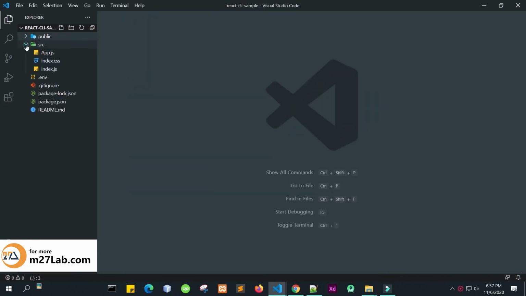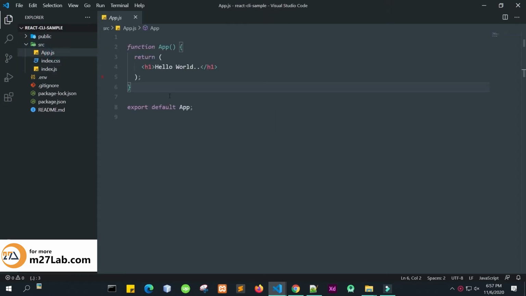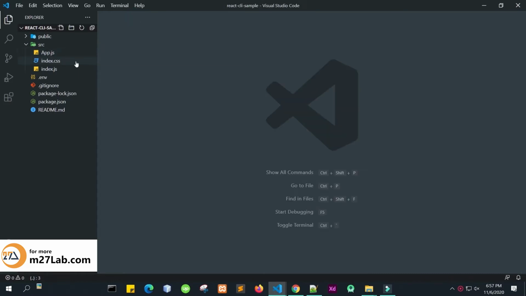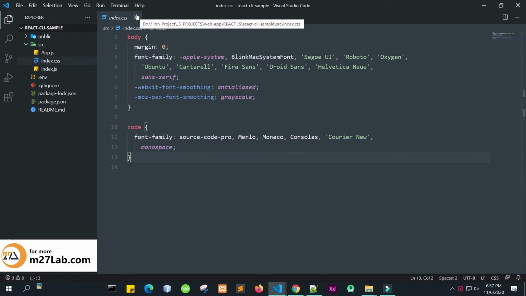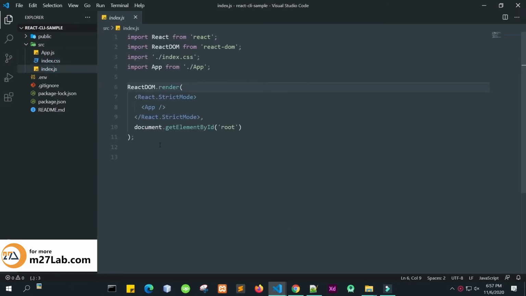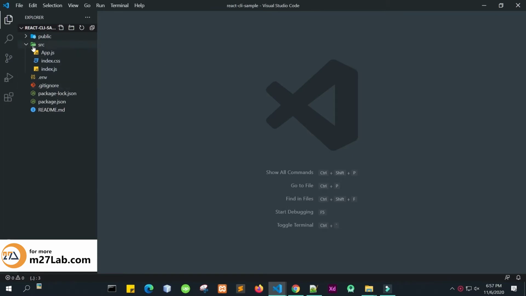And in the source folder we have only 3 files. App.js, nothing but a functional component. You can see it's printing the hello world. In the index.css there's some basic CSS. Index.js, same thing. Okay, so we have nothing.